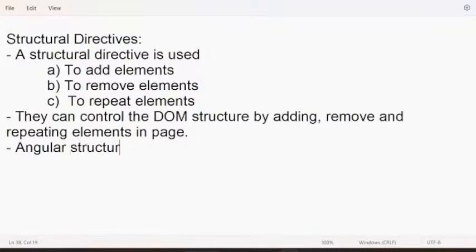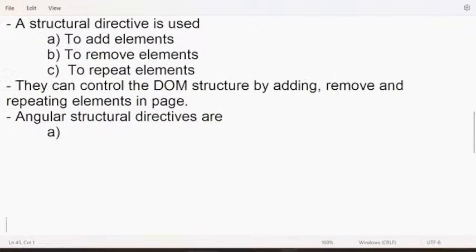Angular structural directives. We have three important structural directives. One, we have ngIf. Another one, we have ngSwitch. And we have ngFor. Only these three. Only these three are there.